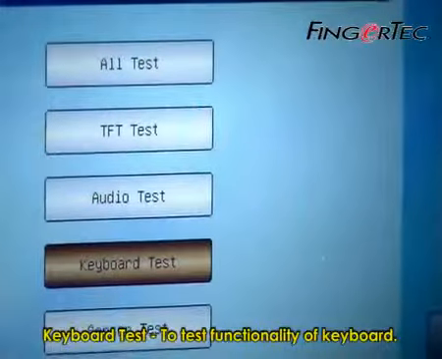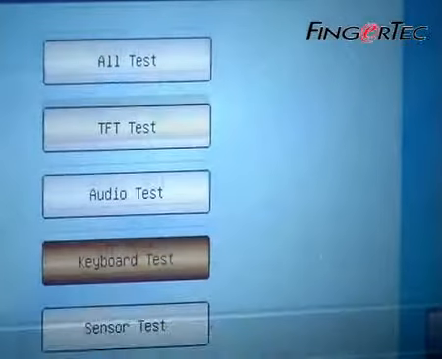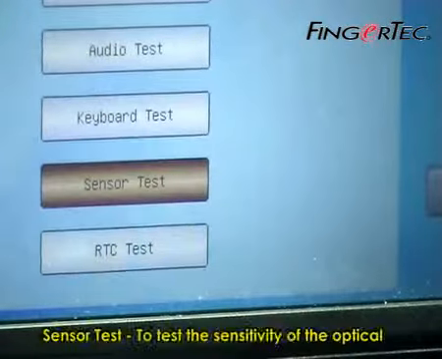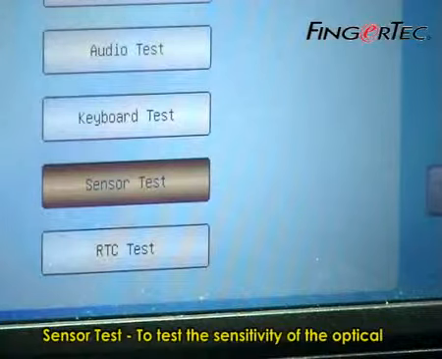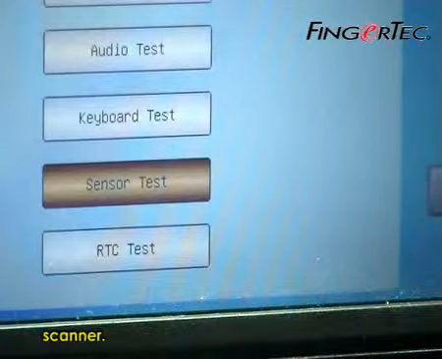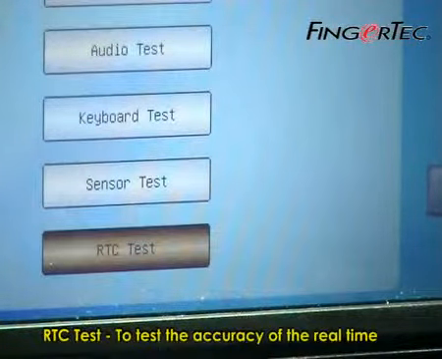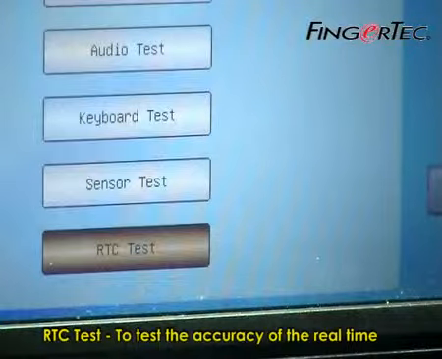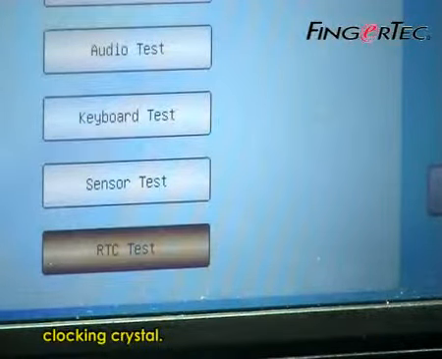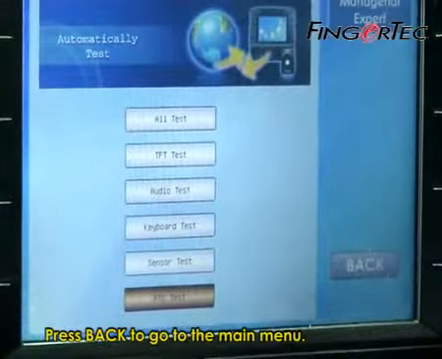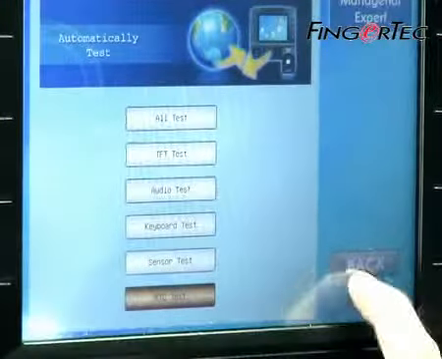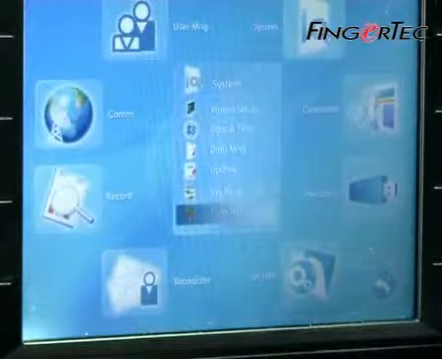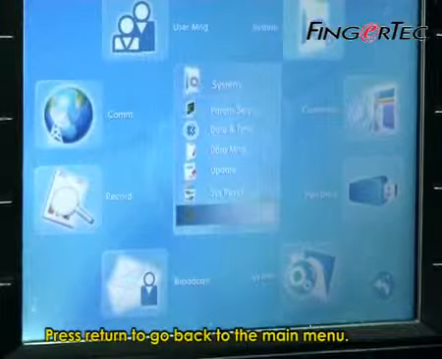Keyboard Test, to test functionality of keyboard. Sensor Test, to test the sensitivity of the optical scanner. RTC test, to test the accuracy of the real-time clocking crystal. Press back to go back to the main menu. Press return to go back to the main menu.